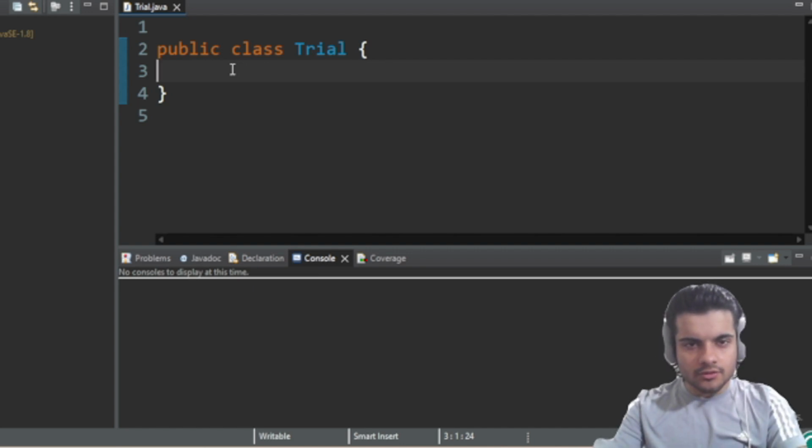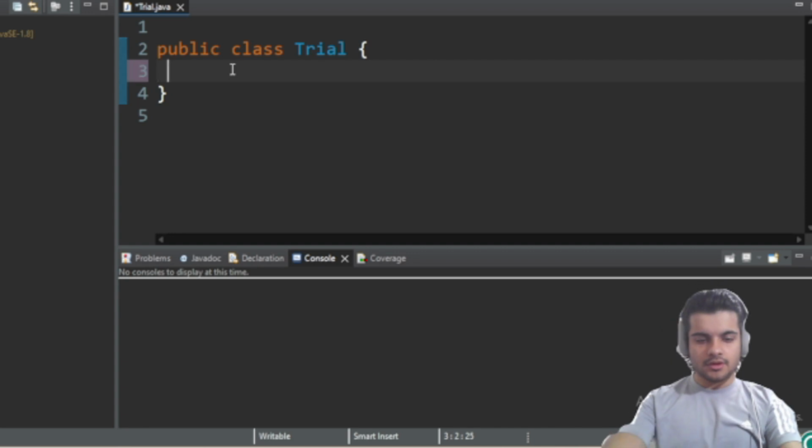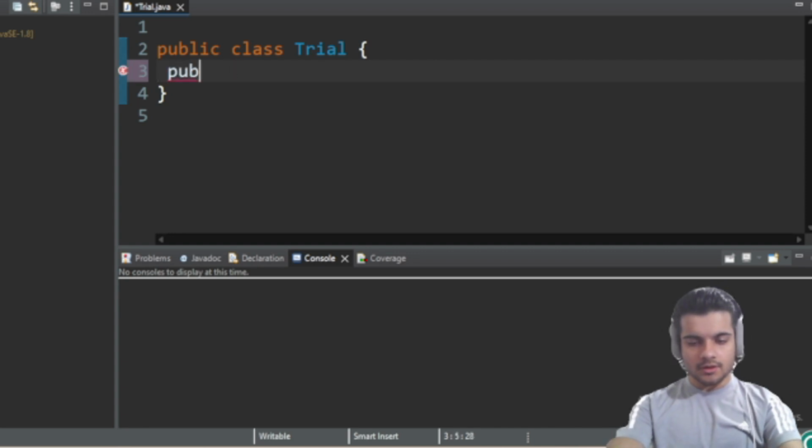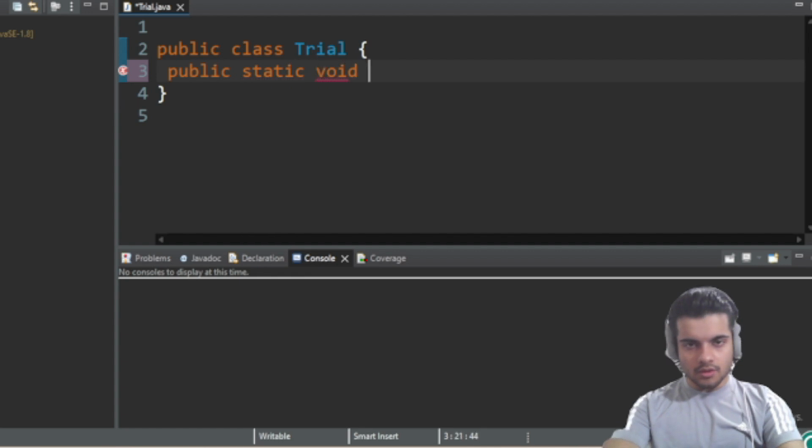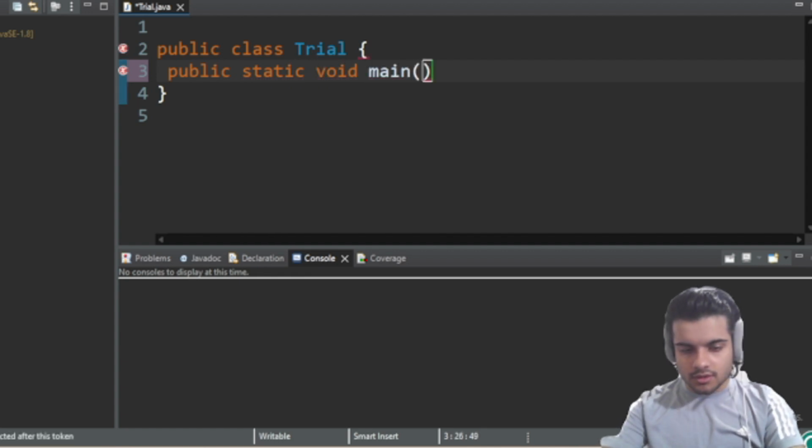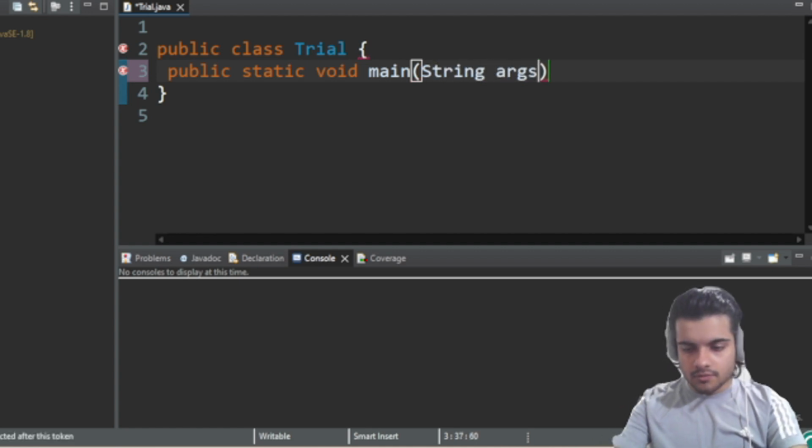So the very first thing which I want to do is create a method. So I'll probably make it public static void main. I'll start with the main one. This is from where the code starts to execute. I'll go with String args. Yep, perfect. Oh, it's not over there.